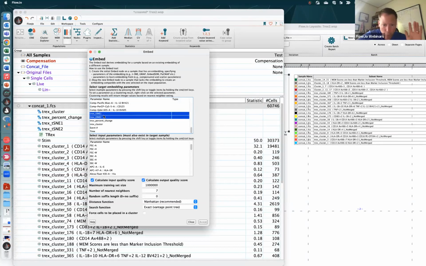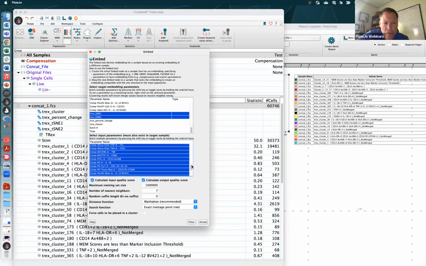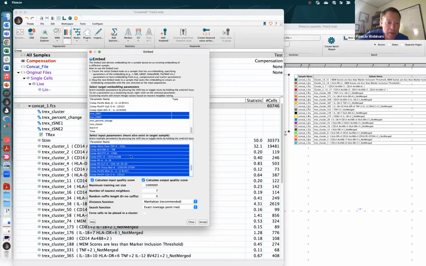And then what is fair for the algorithm to use for calculating what is similar? Let's pick essentially all the compensated parameters. But very much like when I was looking at what I cared about for MEM, I don't want to include Live/Dead, and I don't want to include my dump channel, because I already know everything in here is the same, since I've gated out things that were positive for the dump channel or the Live/Dead marker. Do I want the input and output quality scores? Yes, I do.